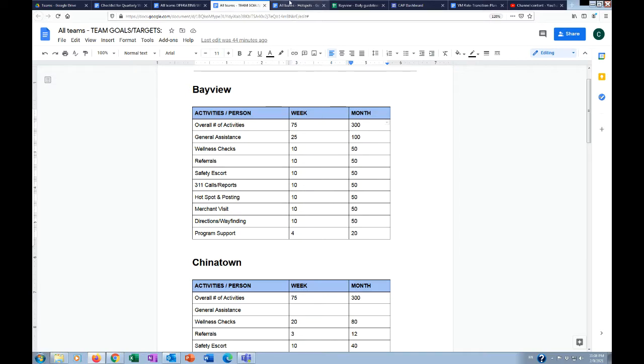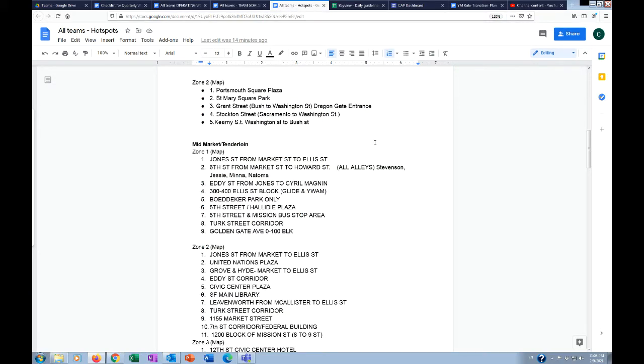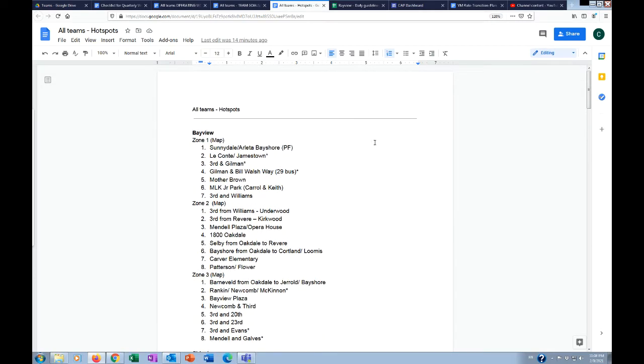Alright. Next document is hotspots. This is a combined document. Again, it's shared with all the team leads and the backup team leads.